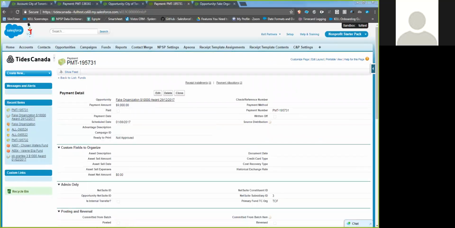I can show you a specific, if you want to give me control of the screen for just a second, I will show what that looks like in NetSuite. Hold on. Yeah, here.